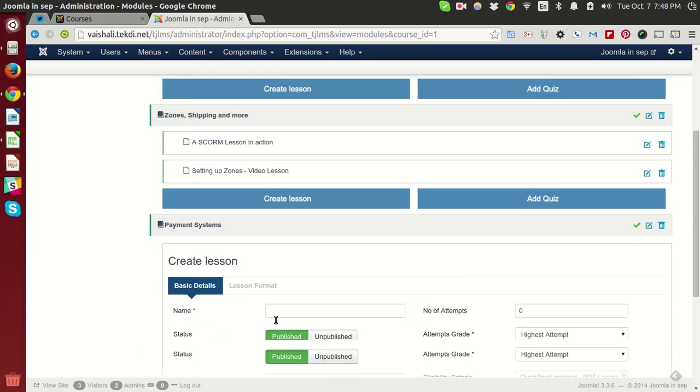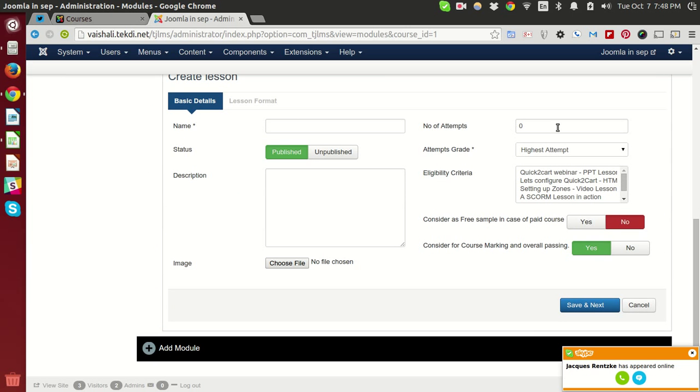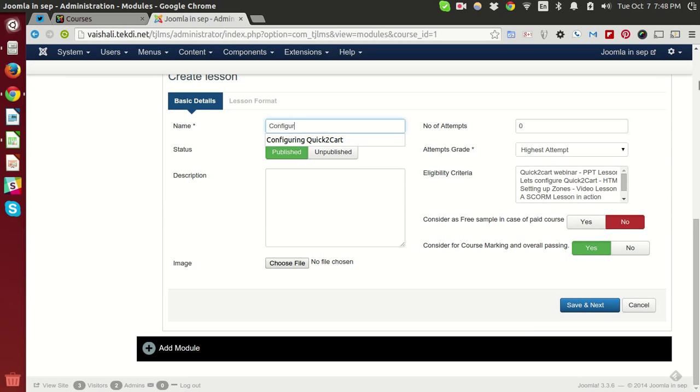So let's now create a lesson. What you see in front of you is just some basic details that we need about the lesson. Let's say I'm going to have a course about configuring the PayPal plugin. You can choose to give a description and an image if you want to. It's not compulsory that you do.